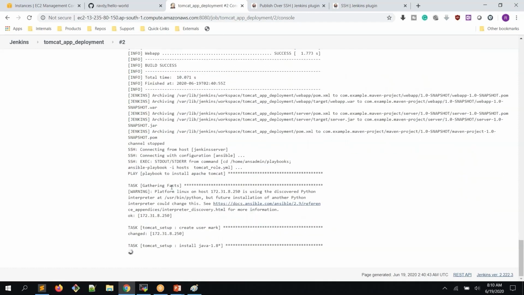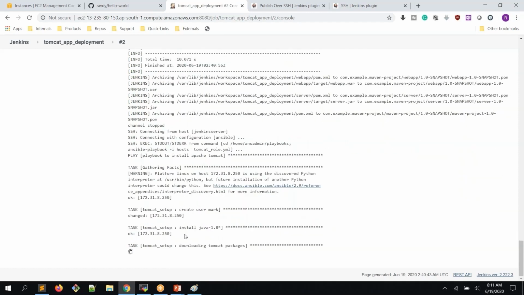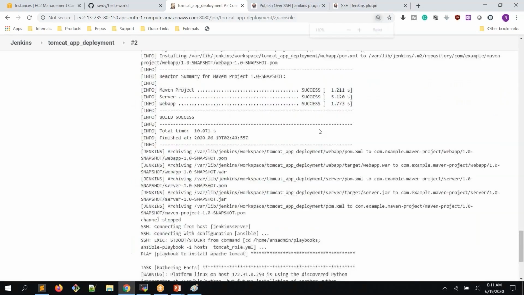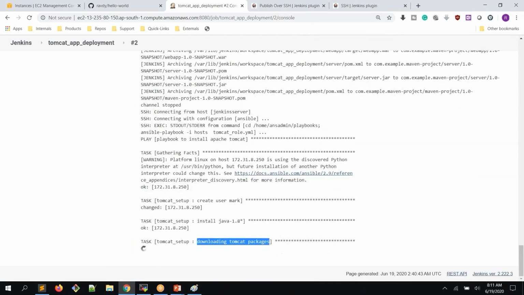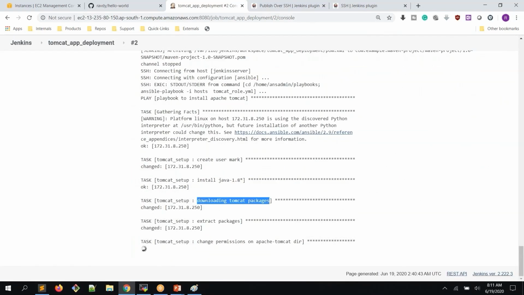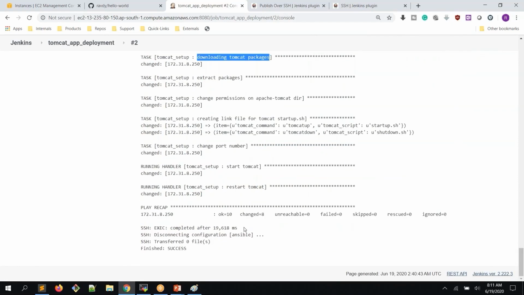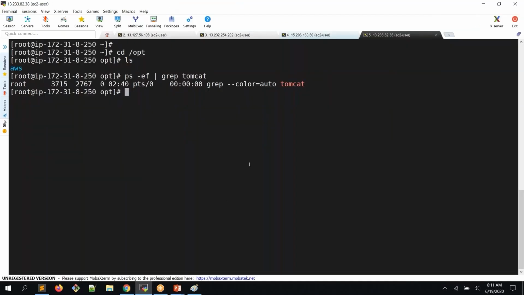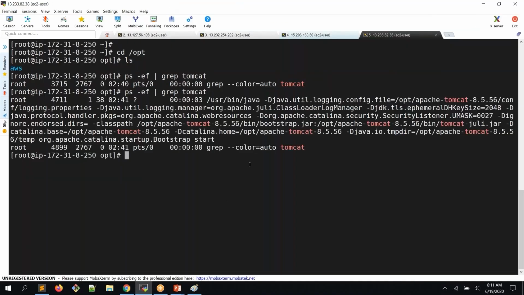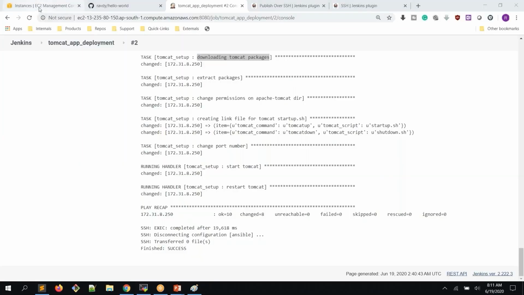You can see here it is running the Ansible playbook. It is installing Java. It is downloading Tomcat packages, changing the permissions and starting Tomcat. It is successful. And if I go and check on my system, I can see Tomcat is running and I should be able to access this application from the browser.